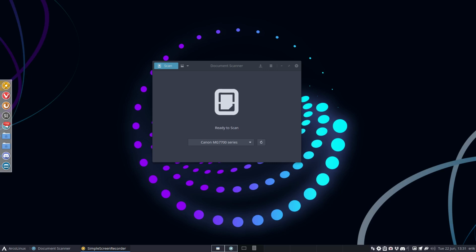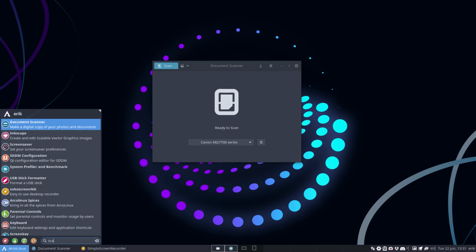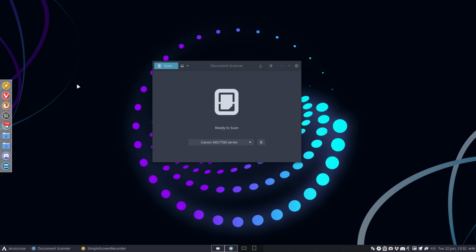Hi guys, I realize I've never made a video about the scanner. So on ArcoLinux by default we have something to scan and print, and the document scanner is the application we have.